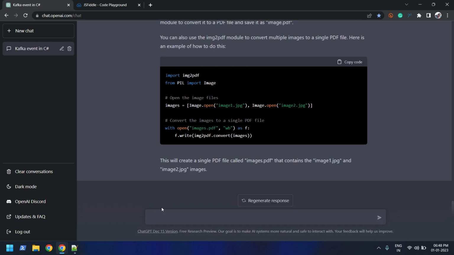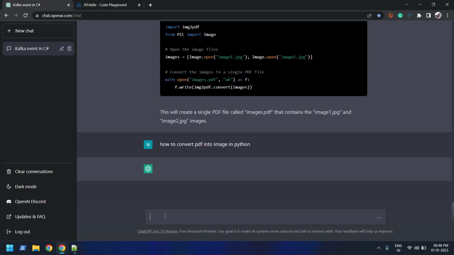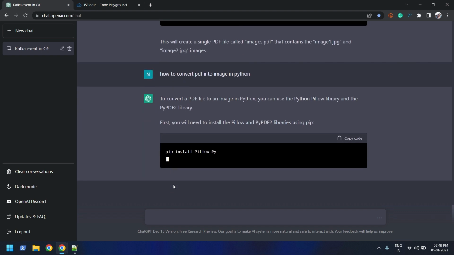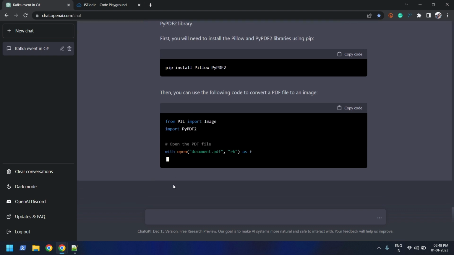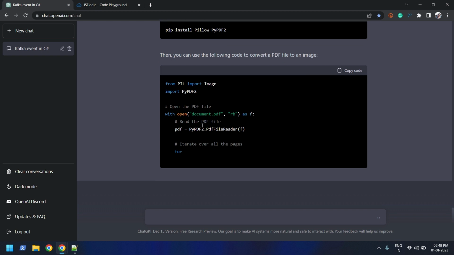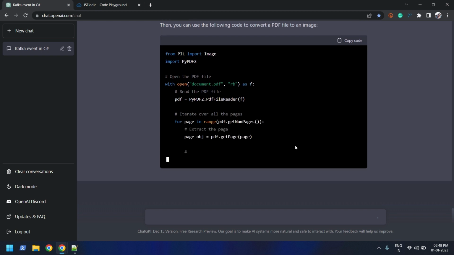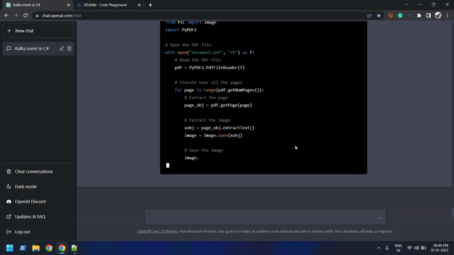Now let's try some other example. Let's say I want to know how to convert PDF to images. So I'll say how to convert PDF into image in Python. And this time it's using the PyPDF2 library, and you can see it's taking a PDF path and converting it into images, and it's giving the pure code. You just copy and paste it into your application.